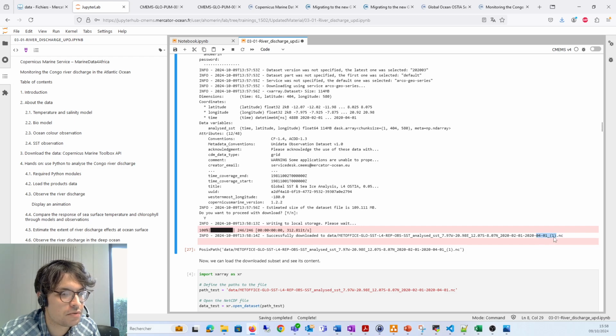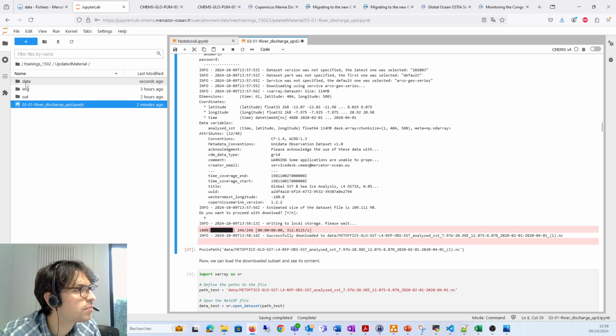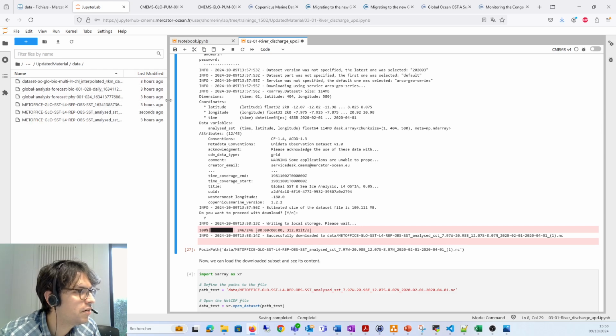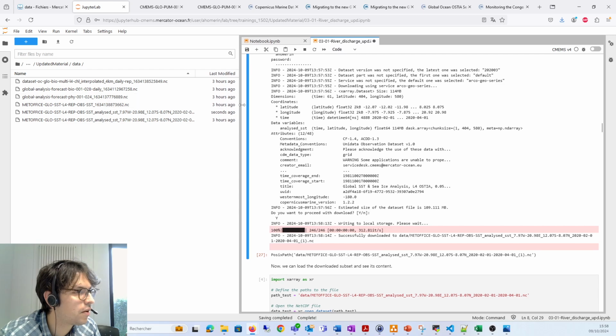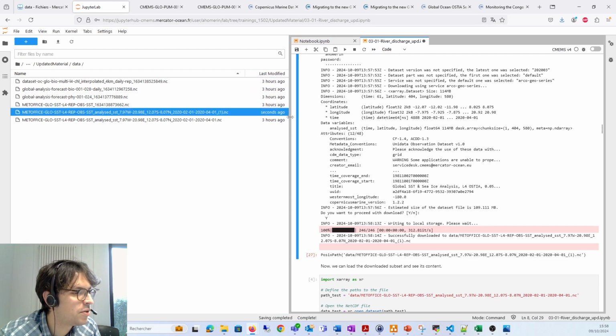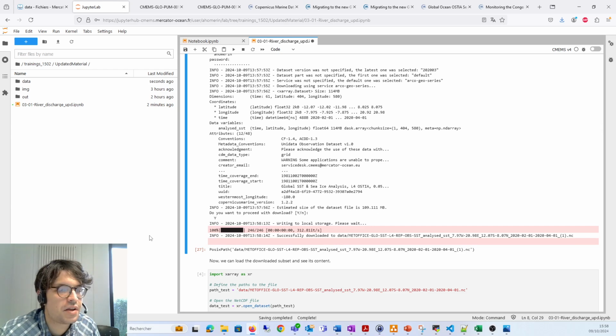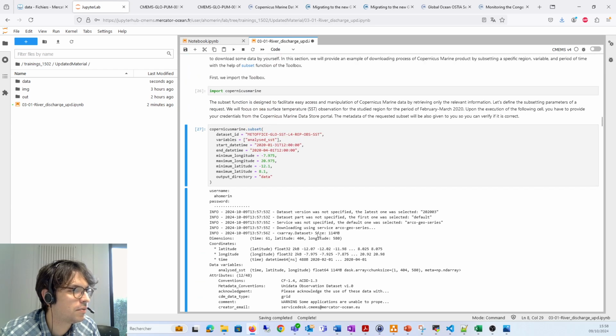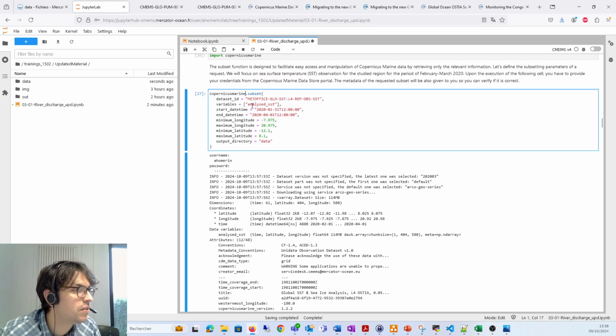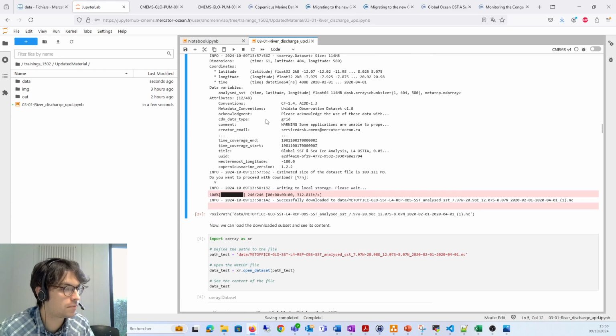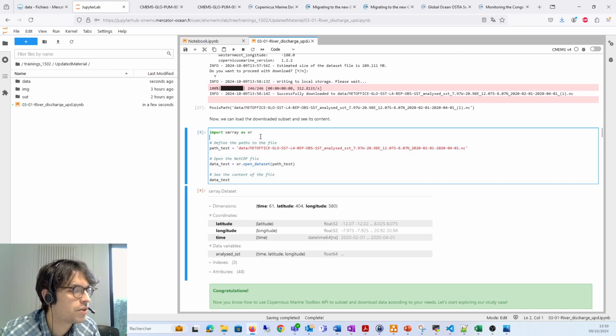Here is the name, so there is a 1 here because I had already downloaded it, so it's just a duplicate. And we can see here that it is in my data directory, so the download was successful. As I said, all the data products are already provided in this training, but you can try to download them using only this toolbox. So here is the example.